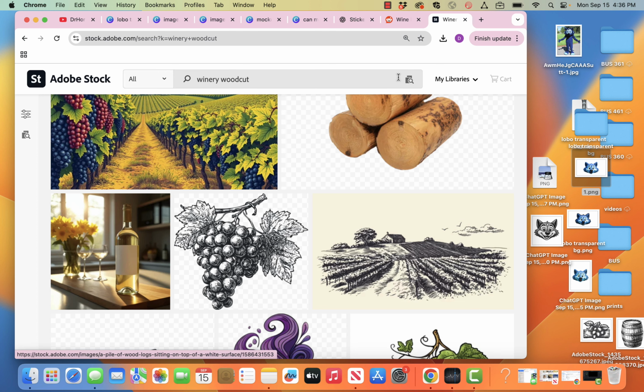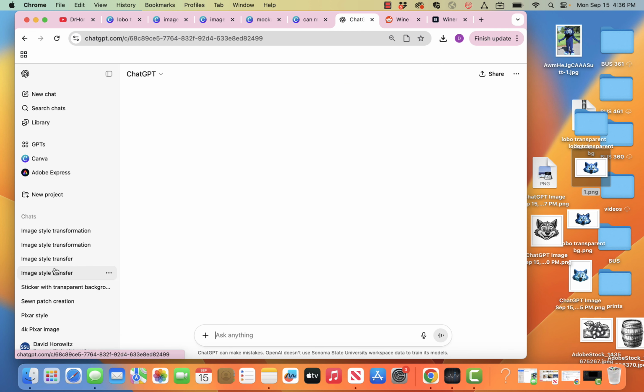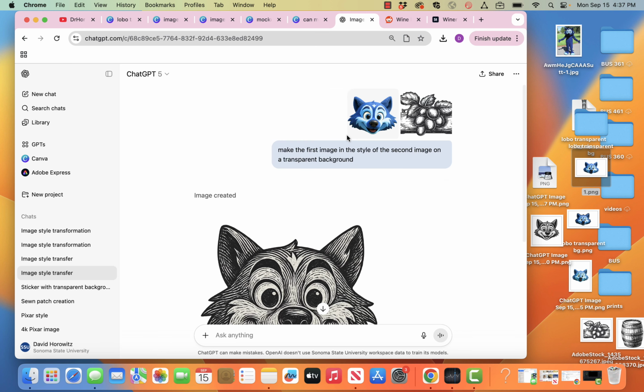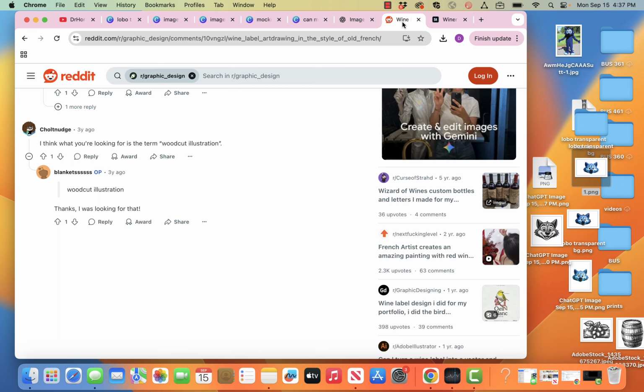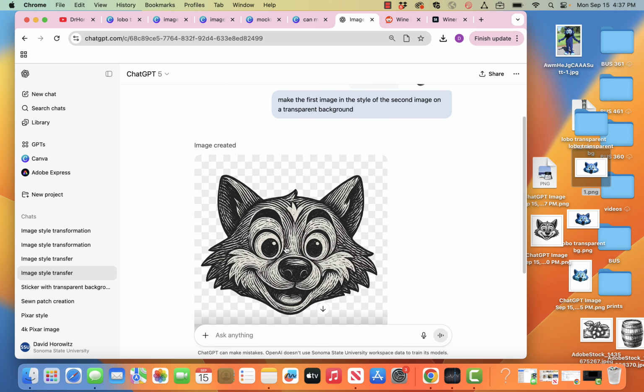And then I just dragged it into ChatGPT. I dragged the two images together, and it gave me this image style transfer, right? So I said, make the first image in the style of the second image on a transparent background. And it redrew the grapes in the woodcut illustration style. It did a really good job, but I just wanted to see how a different image would look.